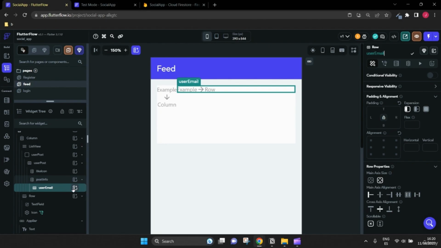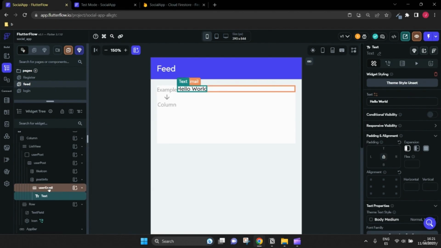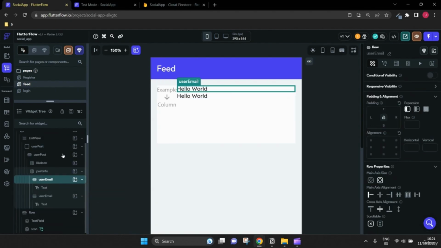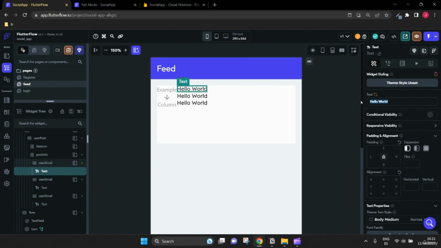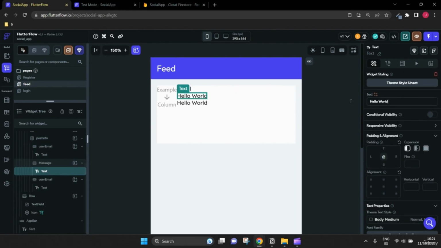Now one thing that we can do. Well, first of all, let's add in a text to this user email, and now we can just duplicate the user email row. So right click and duplicate, and we're gonna do it 2 times. So we have three rows with 3 texts inside. Okay, so maybe let's just change the text of the user email just to see what we have. Okay, so the first text is going to be the email. Then let's select the second user email row, and let's change the name from user email to maybe message. And let's change the text also to say message, the text of the text widget.